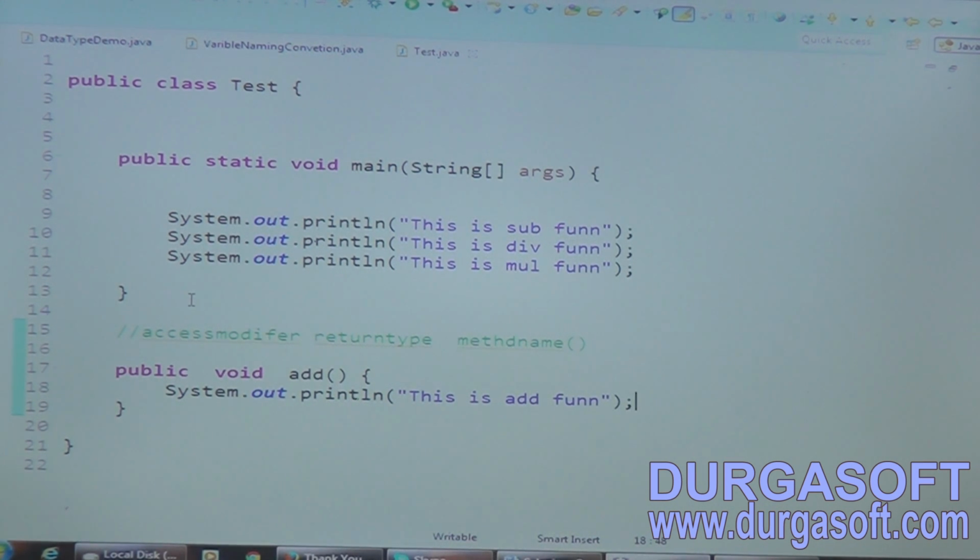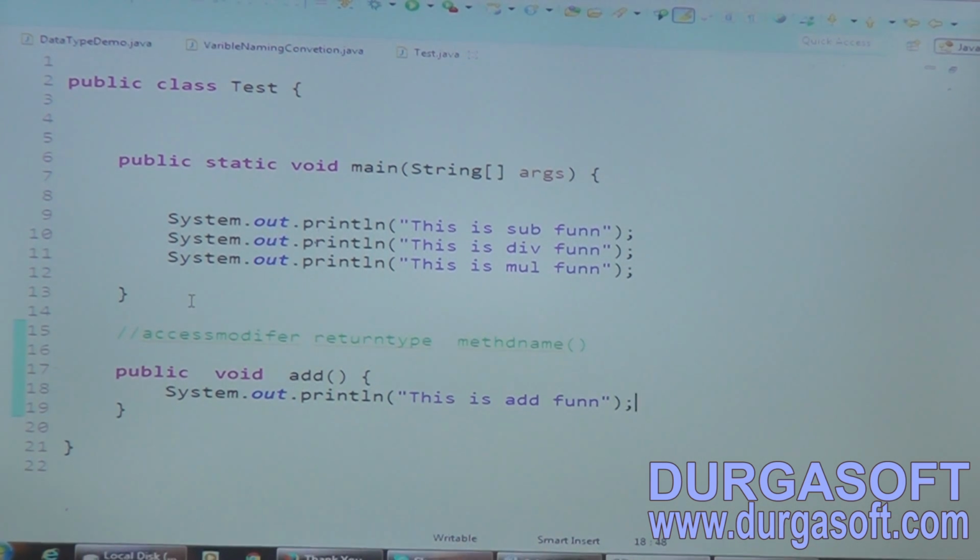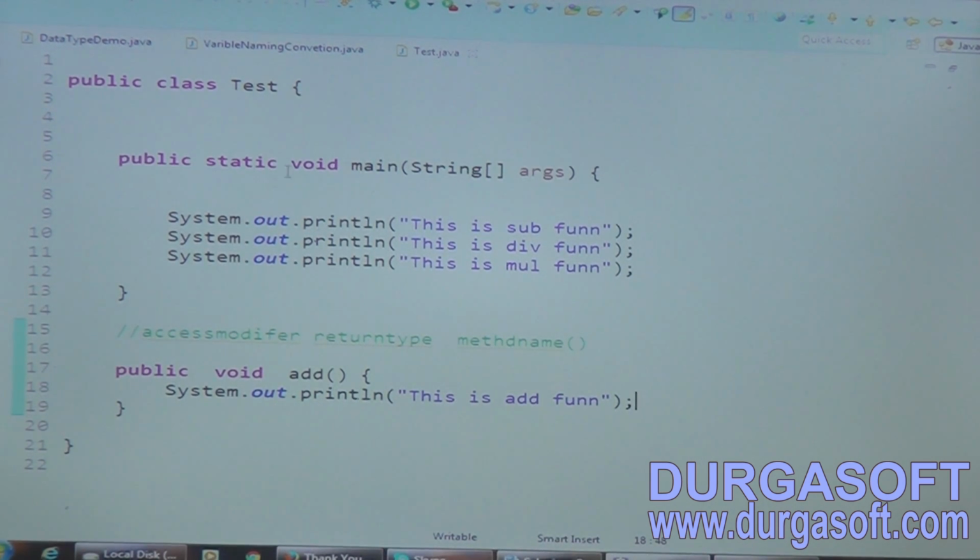If I do the same thing in the main function, you're not able to organize the code. Point number one, you're not able to override it. But if you do it in a normal function, you can override it and organize your code. So you might notice I have defined a public void add function as well as a public static void main function. Now let me execute this program.